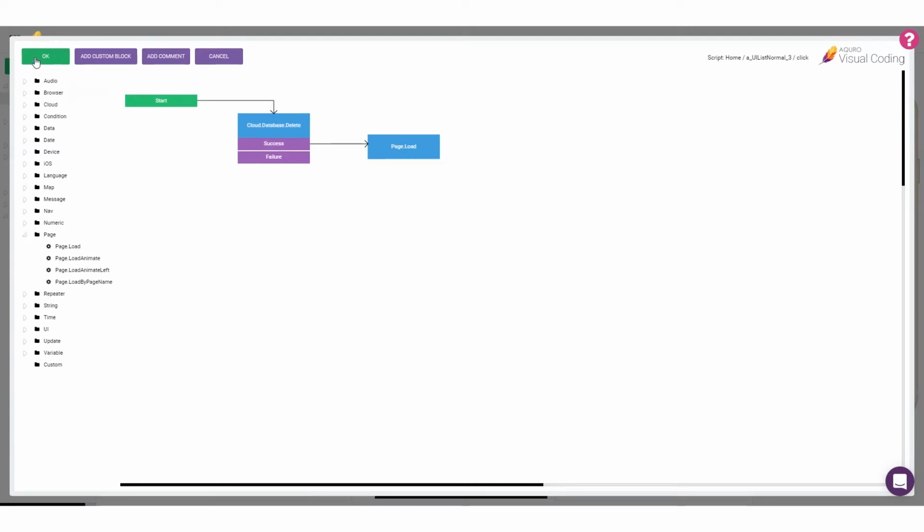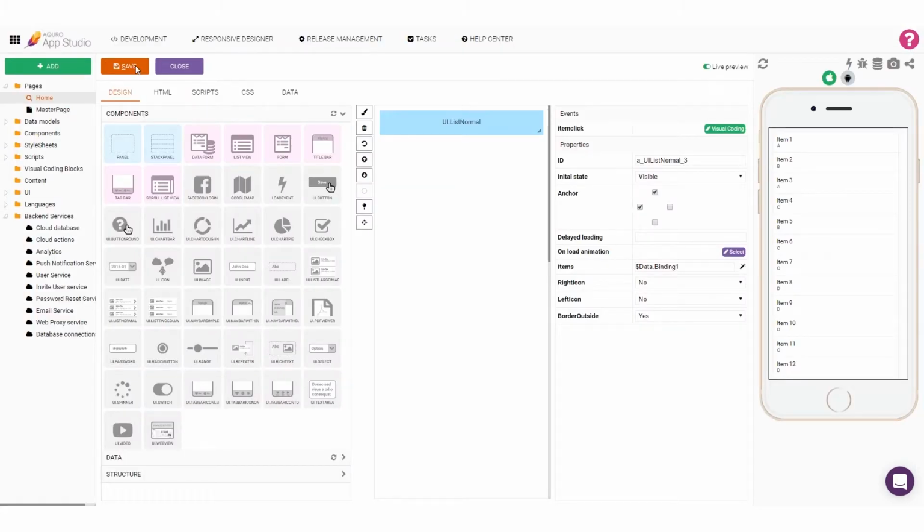Close the visual coding window now and save the page, then test the functionality by clicking on some of the items in the list. As you can see, they are now deleted one by one and removed from the list. This might not be the best way to implement a delete feature, however, as we have no confirmation, but the concept will be the same. When you need to delete one single item, the cloud database delete block is the way to go.